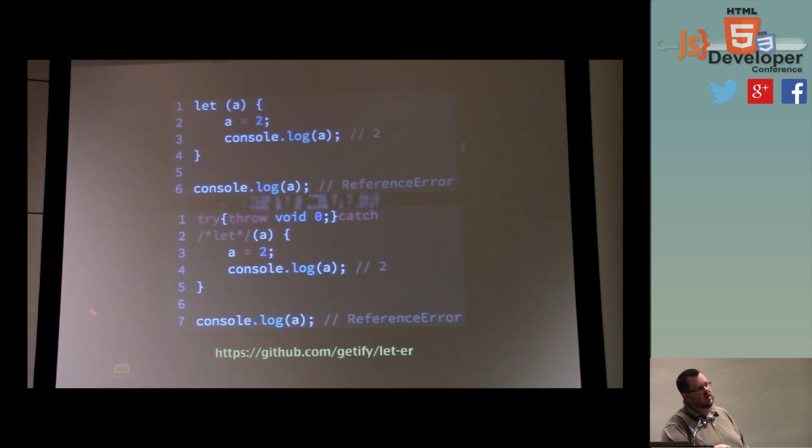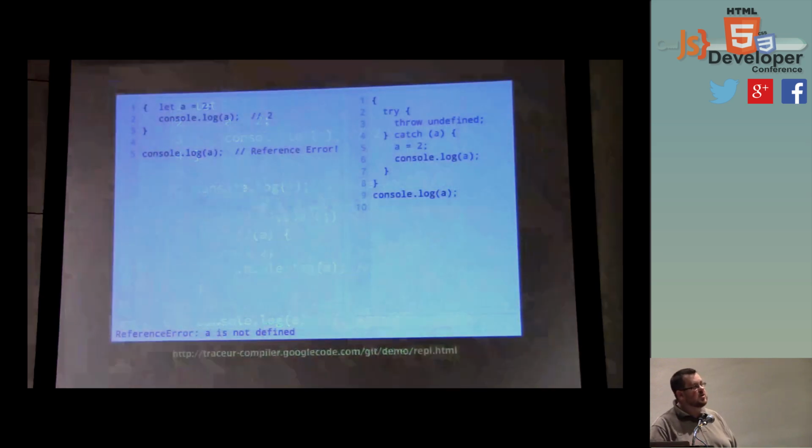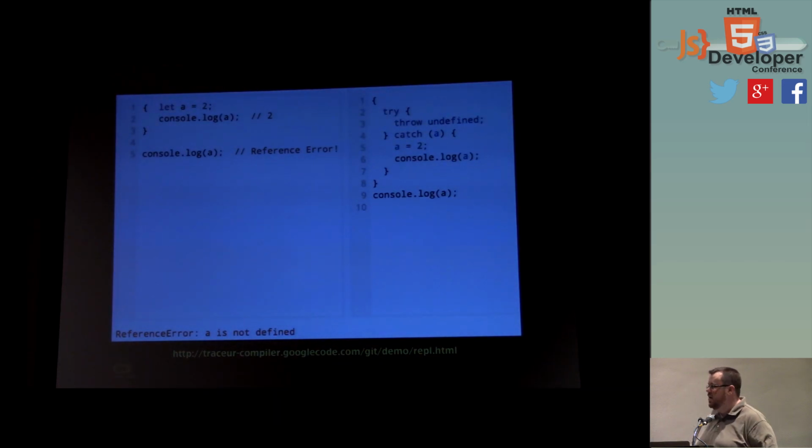Now, you may think this is a crazy thing, but I wrote a project around this called Letter. This is the link right there, and it does exactly this. It will take your code written with let-style blocks and transpile it into code like this. You may think this is just some crazy Getify invention. Turns out the official transpiler from the ES6 committee that's being maintained by Google, it's called Traceur, and when you use let semantics, the way they transpile is using try-catch.